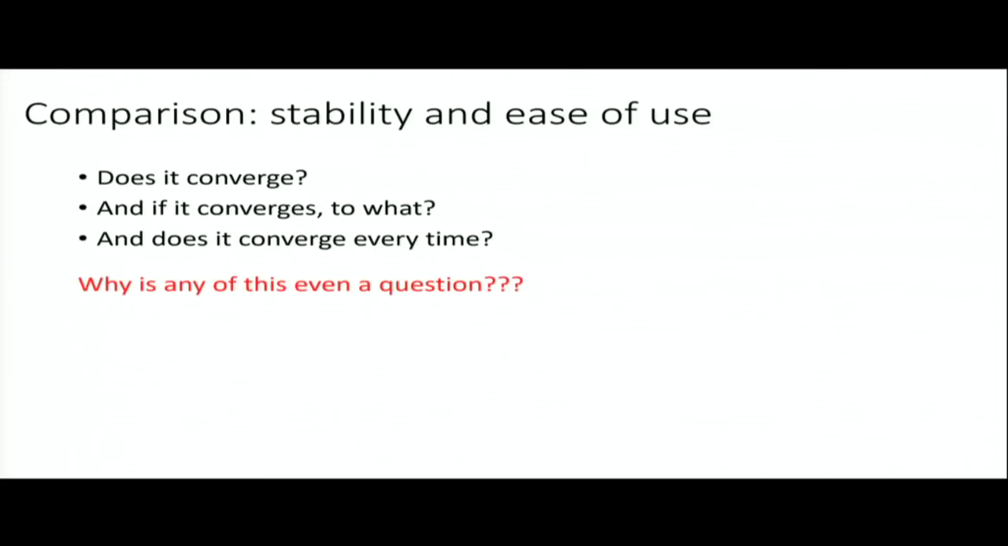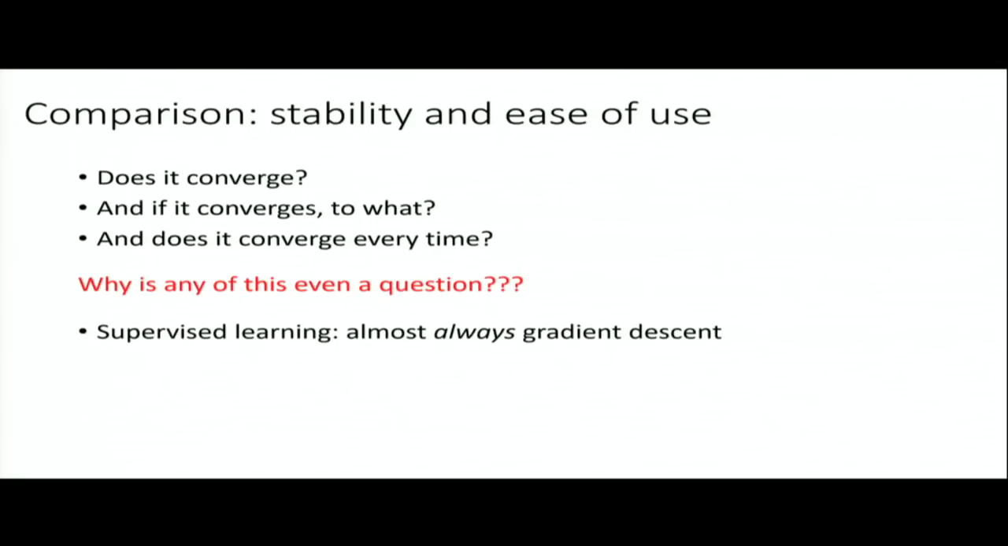And why is any of this even a question? You'd think that if we have supervised learning algorithms for training giant networks on ImageNet, and those algorithms, at least with the modern techniques, very, very frequently and almost always converge, why are we even asking this? Well, it turns out that supervised learning methods for deep networks are almost always some kind of gradient descent. And gradient descent is actually relatively straightforward to analyze, reasonably well understood and very heavily studied, and we have good ways to get things to converge that way.